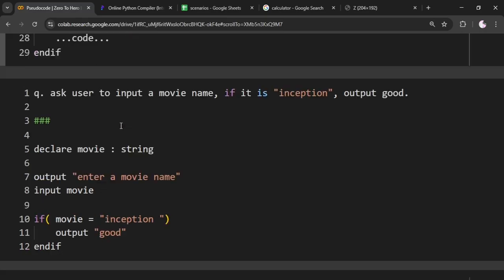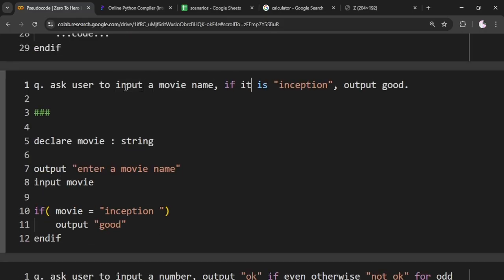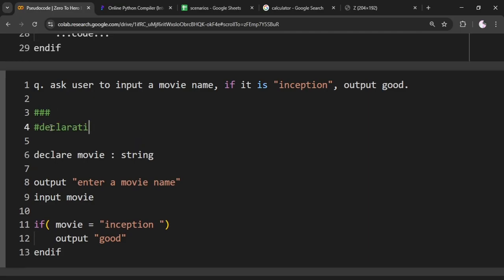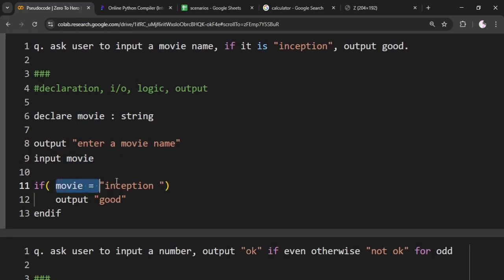Now we'll look at some questions. Ask the user to input a movie name. If it is Inception, output good. The general format of any question is that we'll always start with declaration, then we'll have input and output, then some sort of logic, and at the end we'll also output whatever data the user has to see. So first of all, we declare movie as string. Again, you can name them in any way you want. Then you have the prompt to enter the movie name, then you input whatever the user enters, and then you check if the movie is equal to Inception, then you output good and you end if.